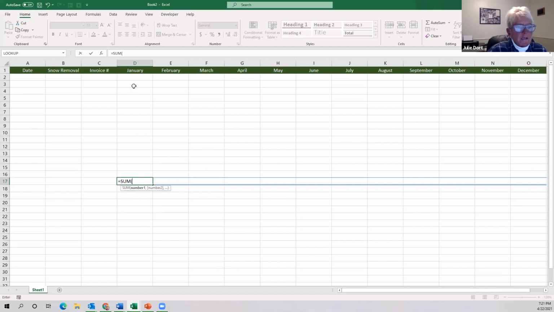So my data range is going to be from D2 through D16 at this point. And the "through" is a colon. So I'm just going to type in the colon and then put in D16 and close my parentheses, hit the enter key, and it will come up with a 0 simply because we don't have any data in here yet.